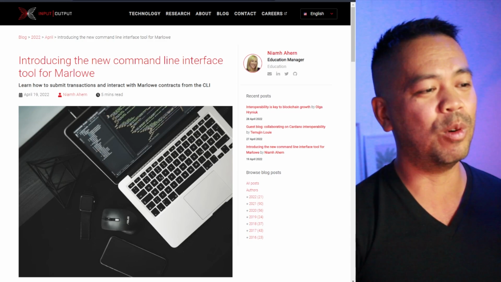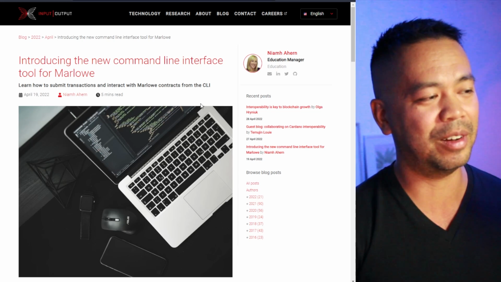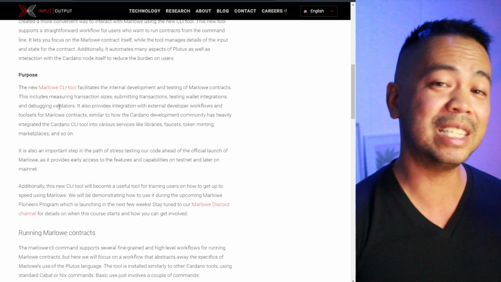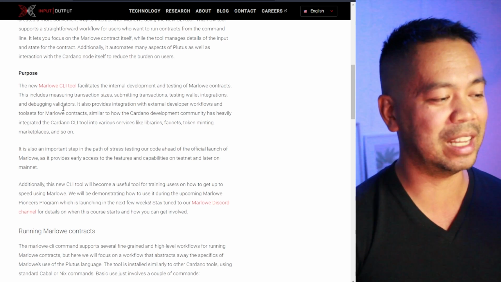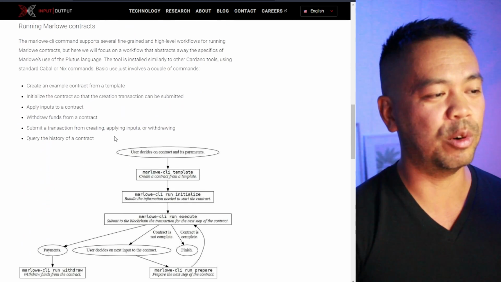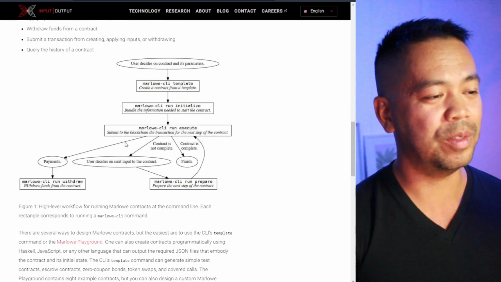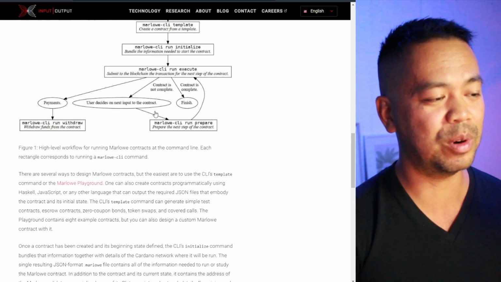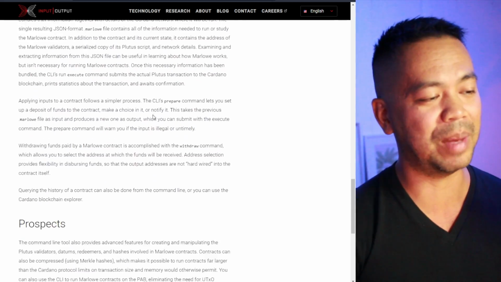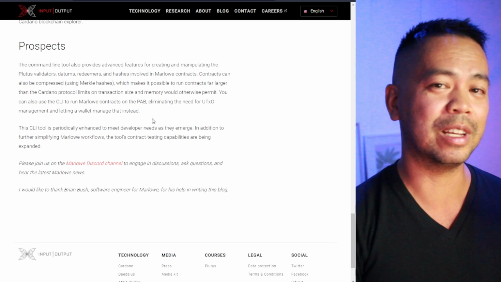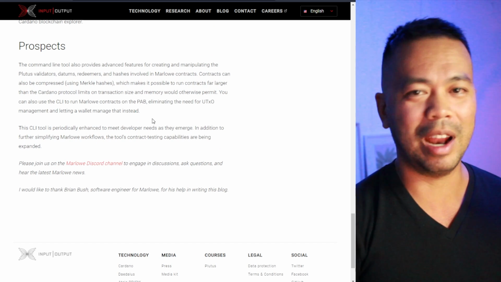Now, the team have also been working hard on all the tooling that we need for this as well. So the new Marlowe CLI interface has been put into play and we can start playing around with it so we can actually execute these smart contracts on the blockchain as well. So they've put out a nice little blog post about it, all of it, and you can read all about it there.